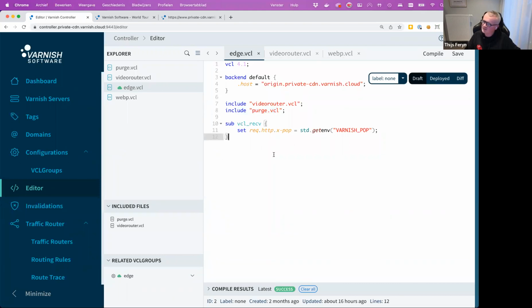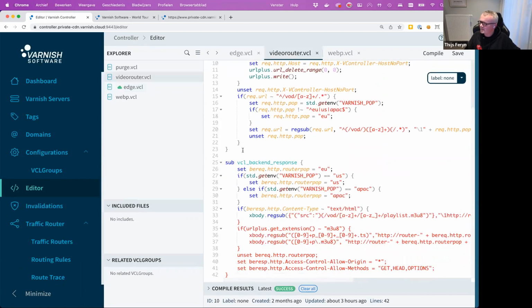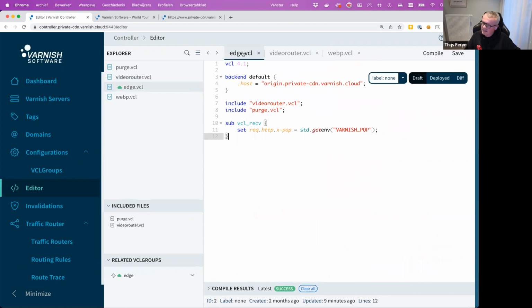And for geo purposes, every Varnish node has an environment variable called Varnish pop, which is either EU, US, or APAC. I'm going to put that in a custom header so we can consume that. Sounds complicated. What I will show you quickly about the video router is it's all boilerplate code, but what we're trying to do is manipulate the HTML code of our example that we've seen, and instead of serving the video locally from the same machine, we're going to embed that router endpoint. So let's see if everything works.